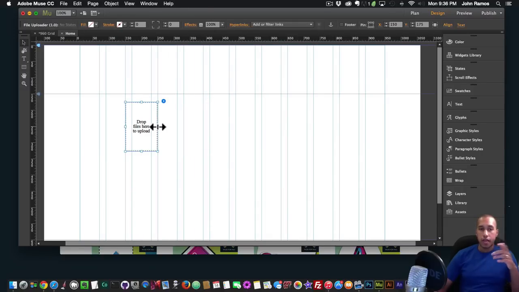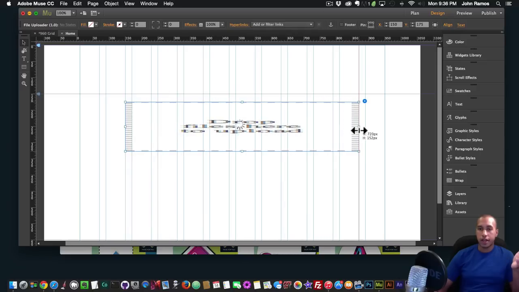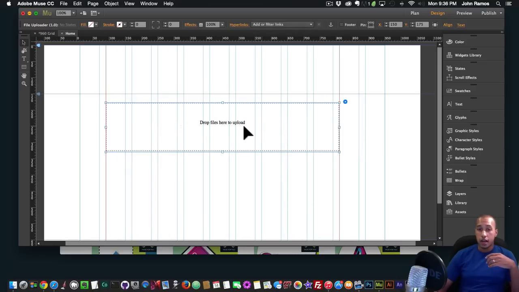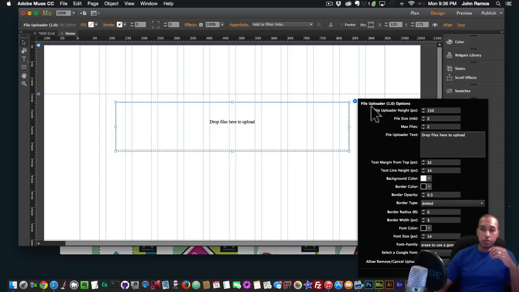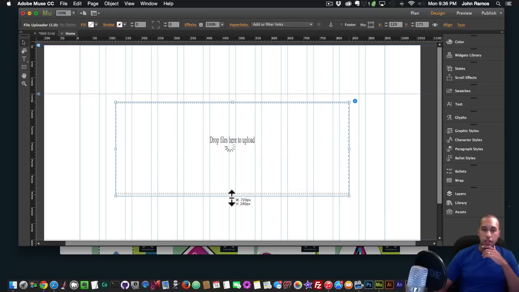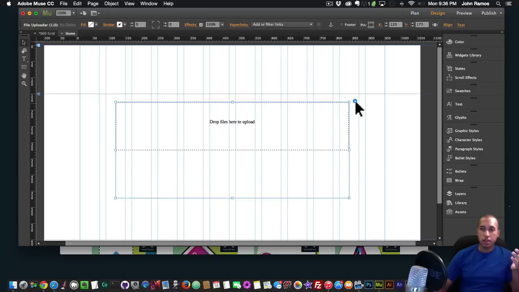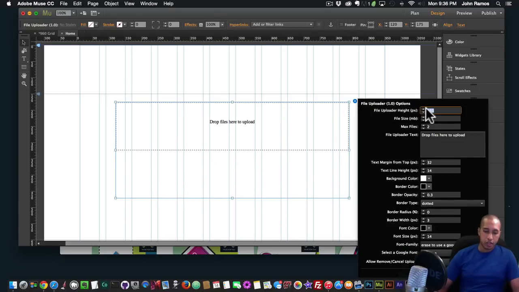And then to make it wider, you can make it as wide and as tall as you'd like. So here I've made it really wide, and then you can go to the widget options. Right now, if I try to make it wider straight in Adobe Muse, it won't let me. But here in the file uploader height, you can say like 300, and then the height will change.